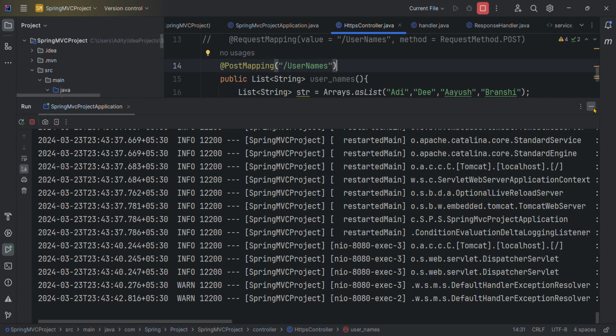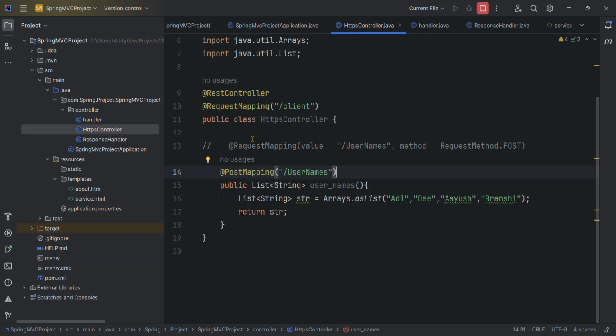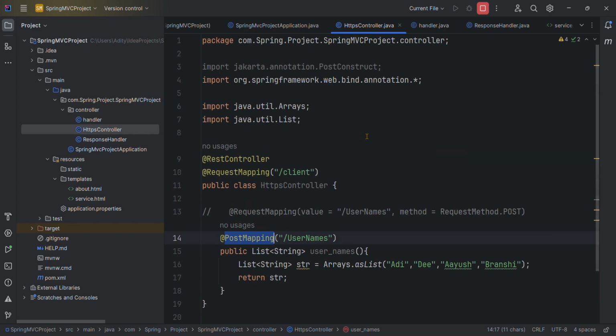So there are two ways which I have shown you. First is using request mapping. For every method, you have to use this request mapping and provide the value and choose the request method. But the simpler way is to use the specific HTTP annotations like PostMapping or GetMapping. We have DeleteMapping and others also. So that's it for the video.